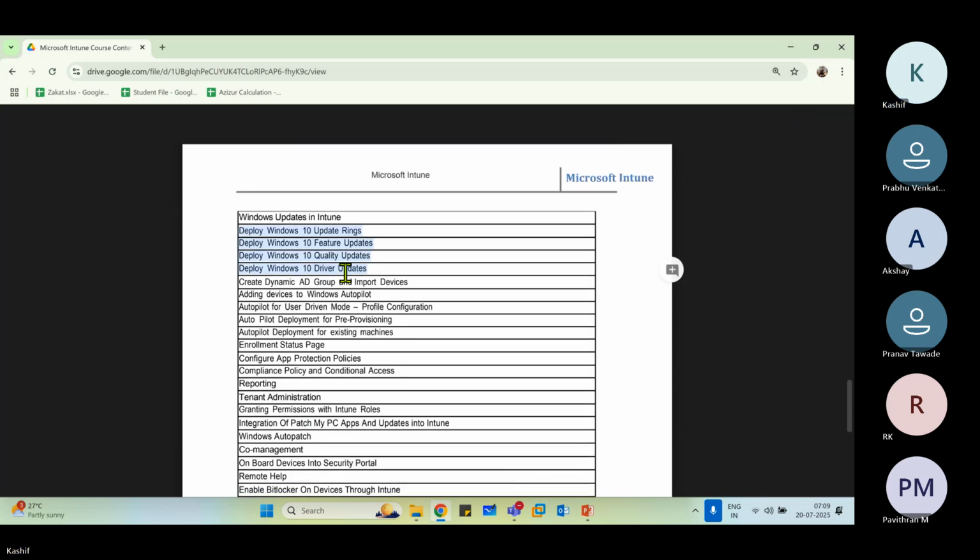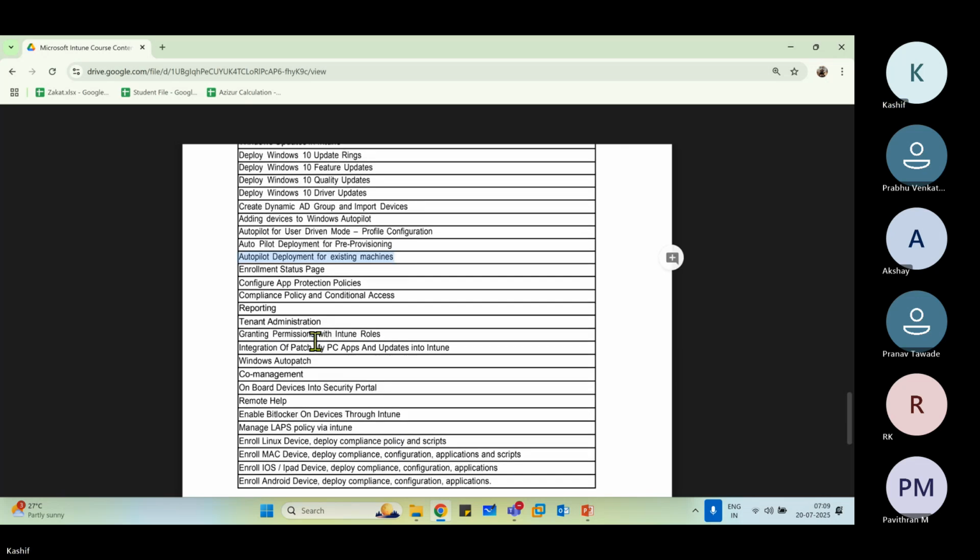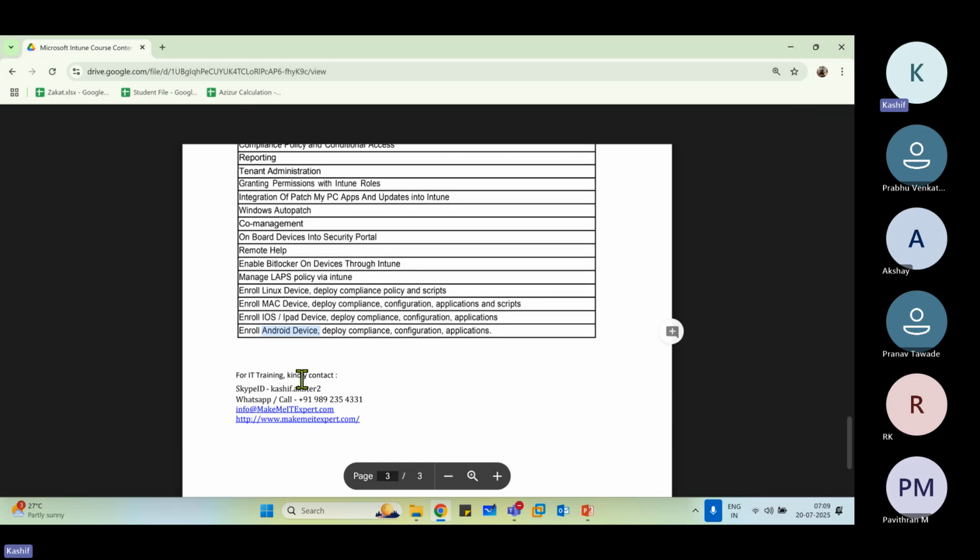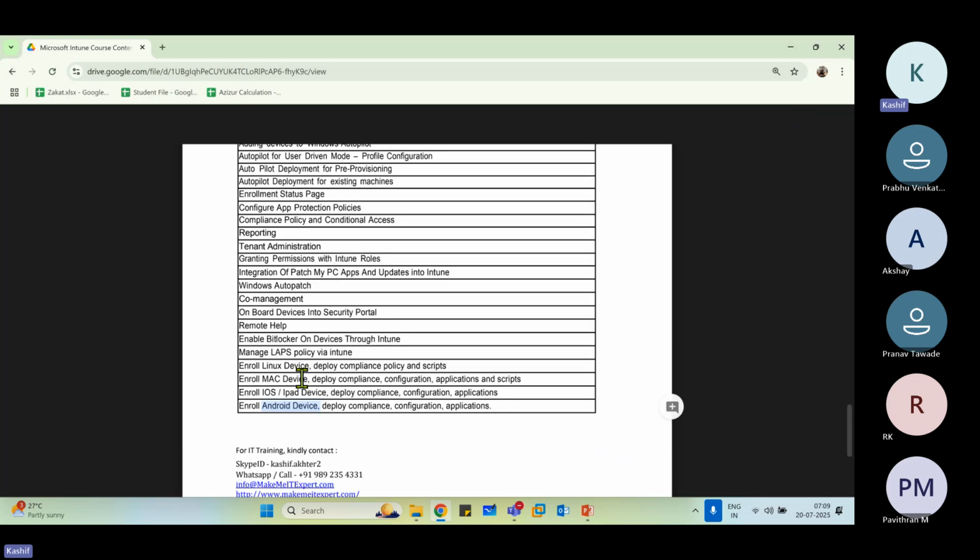And the Windows update, how it works. Autopilot is for the operating system, for Windows devices. Then we will be enrolling Linux device, Mac device, iOS device, and Android device. All these things we are going to see practically. Then you will get a more clear picture.